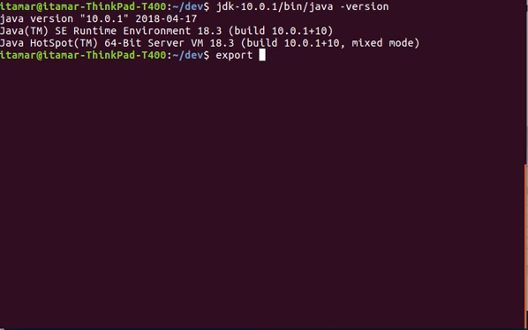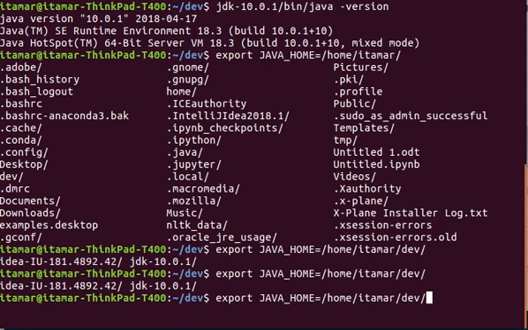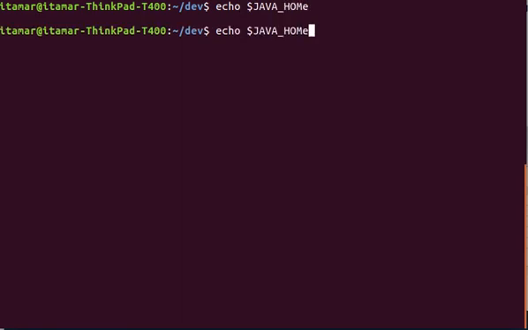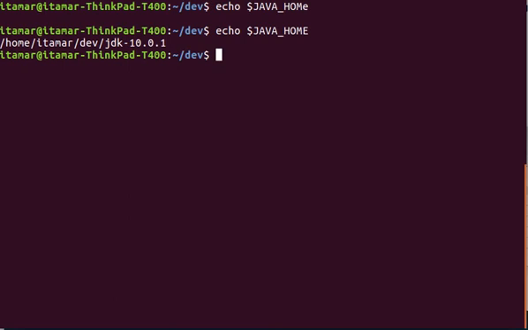So let's now export JAVA_HOME to point to it. This is the environment variable, so that Hadoop will know where Java is installed. JAVA_HOME is the user home, and then dev and JDK, and this is our JAVA_HOME. If we now print JAVA_HOME, we have it pointing to the correct Java directory. So we finished the first step of installing Java.